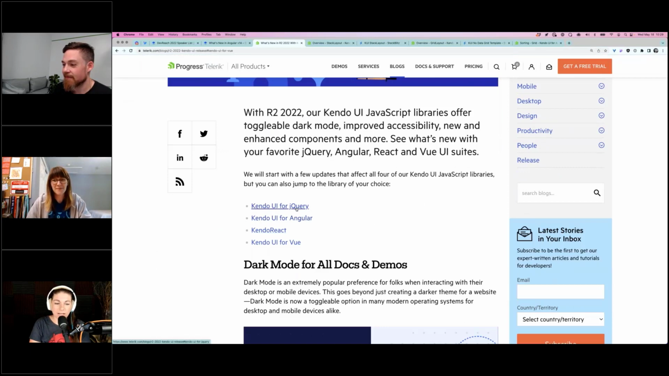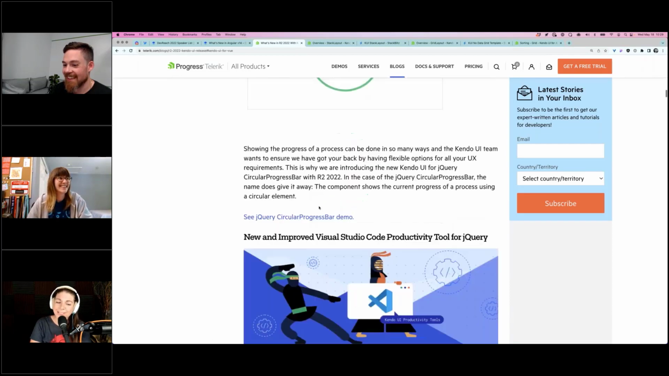I don't know why jQuery is first. It's not like it was alphabetical or anything. I'm partial. I'm always partial. It's fine. We love you, jQuery.